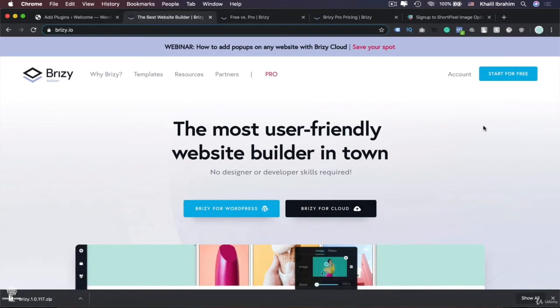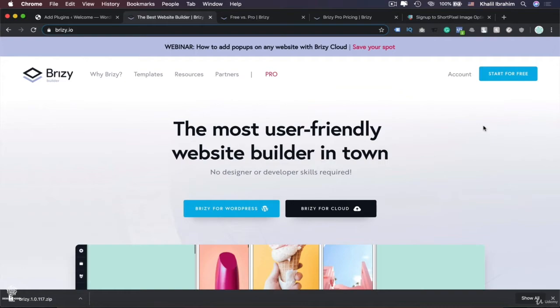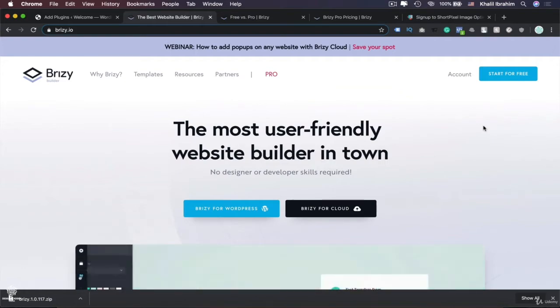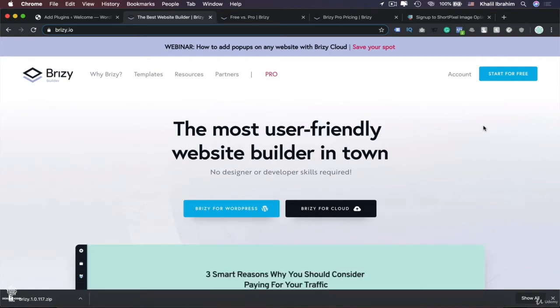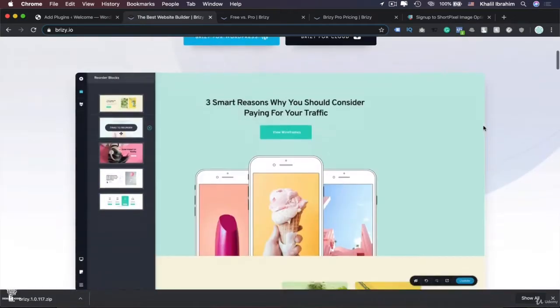And now it's time to install the most important element on our website. And this one is going to be our page builder plugin. And it's called Breezy, as you can see on the screen. And this is by far one of the best page builders in WordPress to build websites. And yes, it's even much better than Elementor.